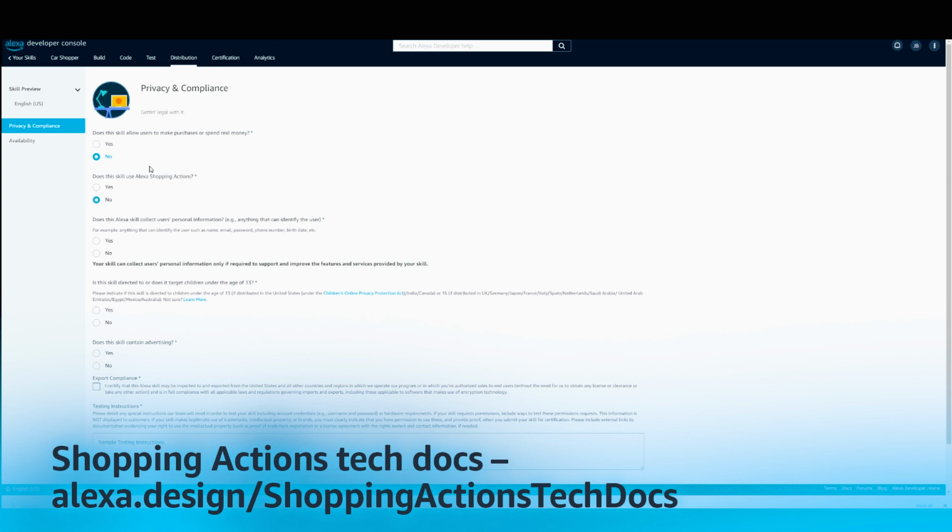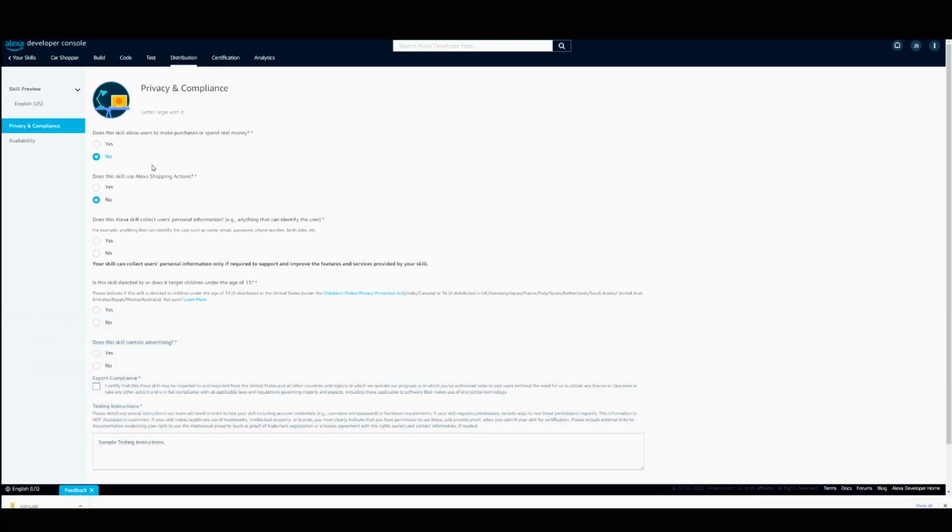Does this skill use Alexa shopping actions? This is a cool feature that I can tell you about briefly. It allows you to sell products that are sold directly on Amazon.com. Users can come in, they can talk to your skill, you can offer them a product, and as a result, they will have it shipped to them and charged to the card that they use on Amazon.com regularly.